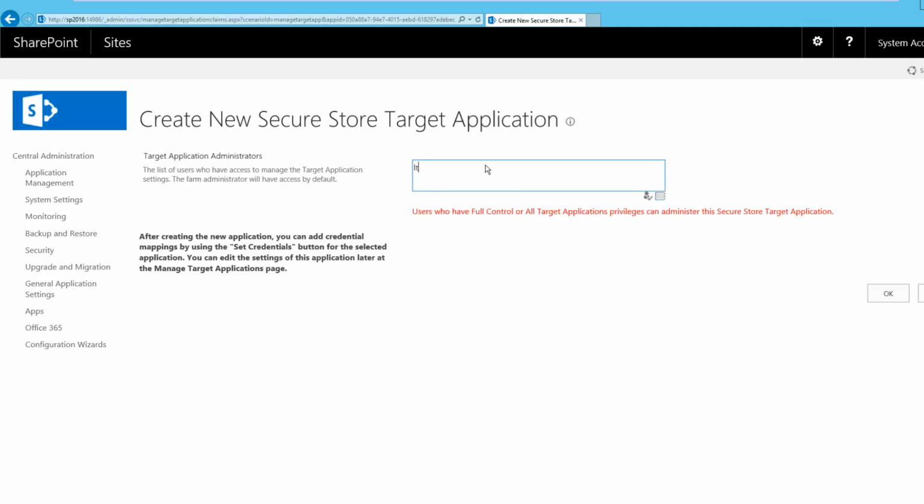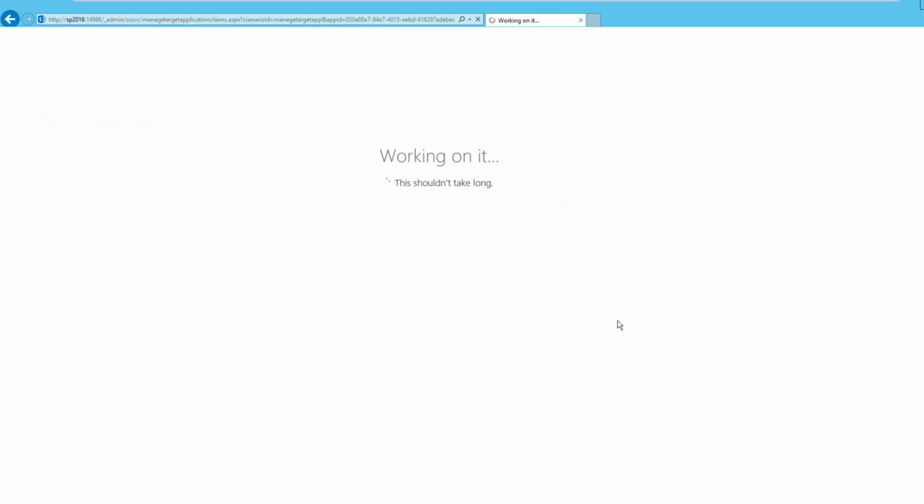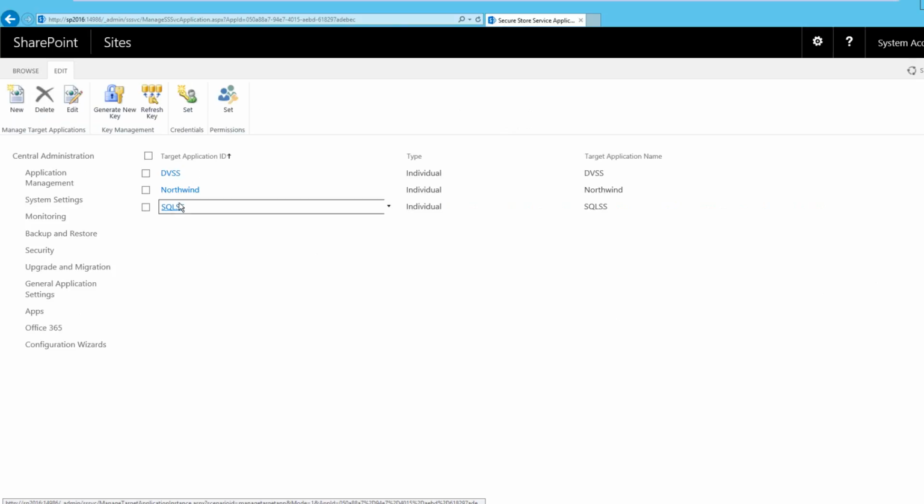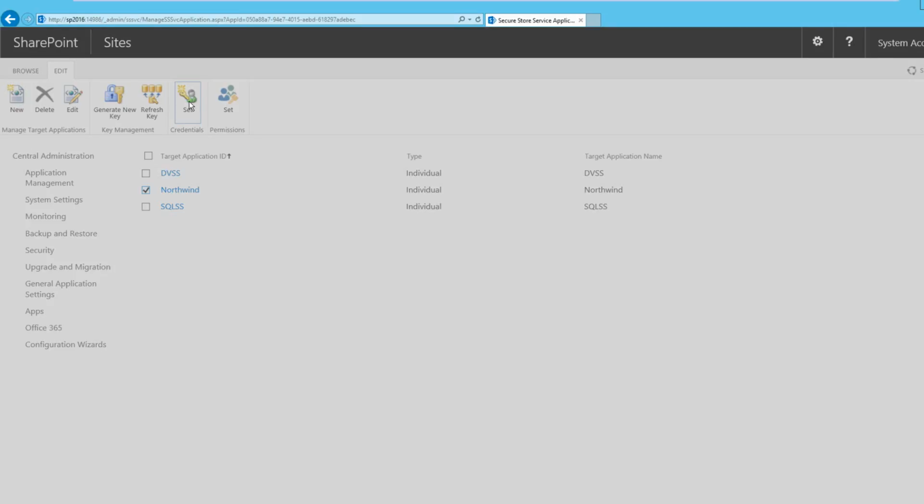We can set the administrators for this target application, and now the target application has been created. The last thing to do is to basically set the credentials that it will use in order to authenticate us. So I'm going to select that, and we'll hit set credentials.